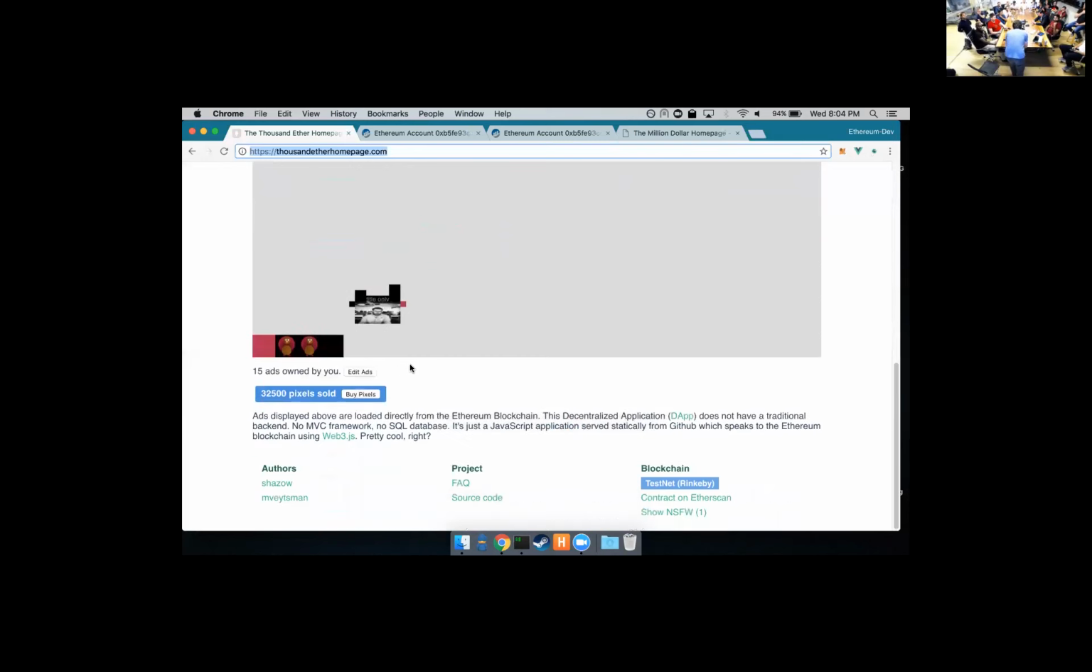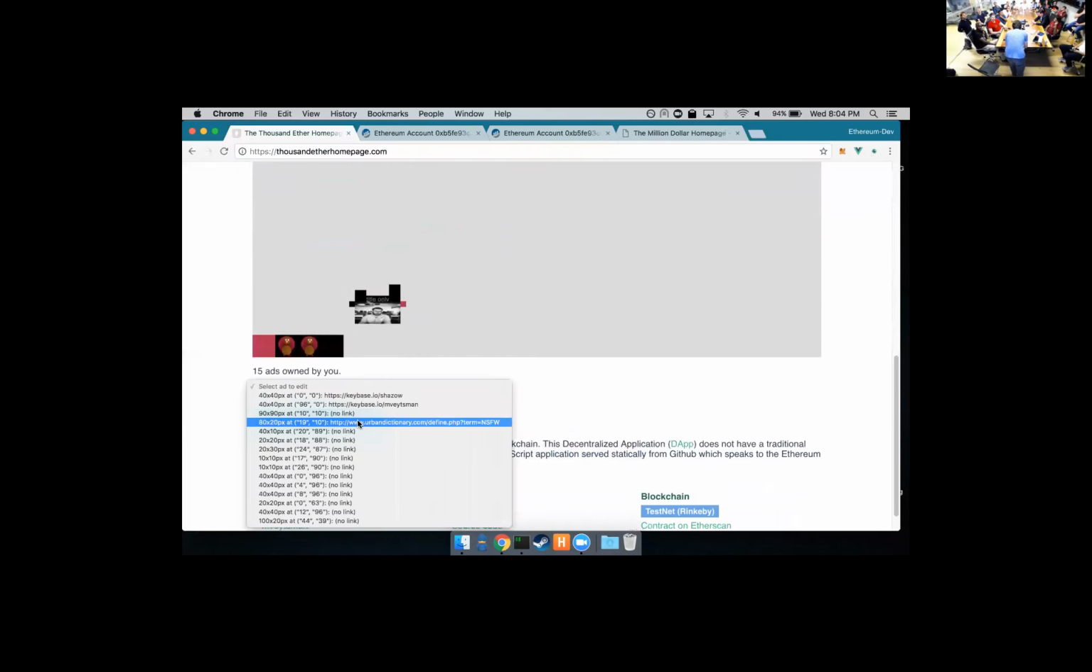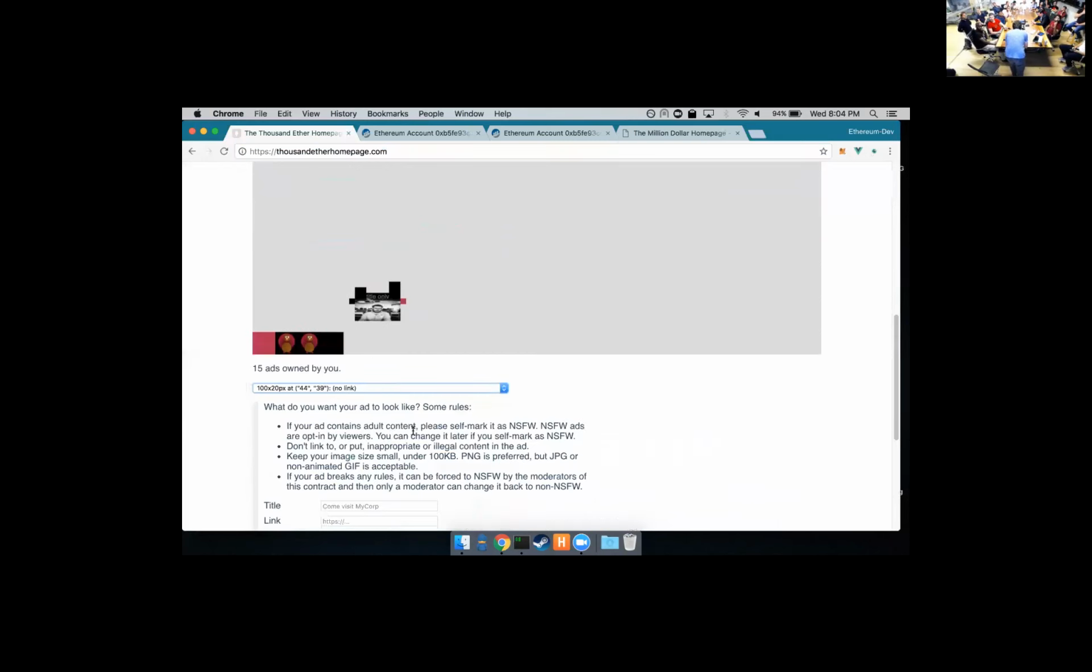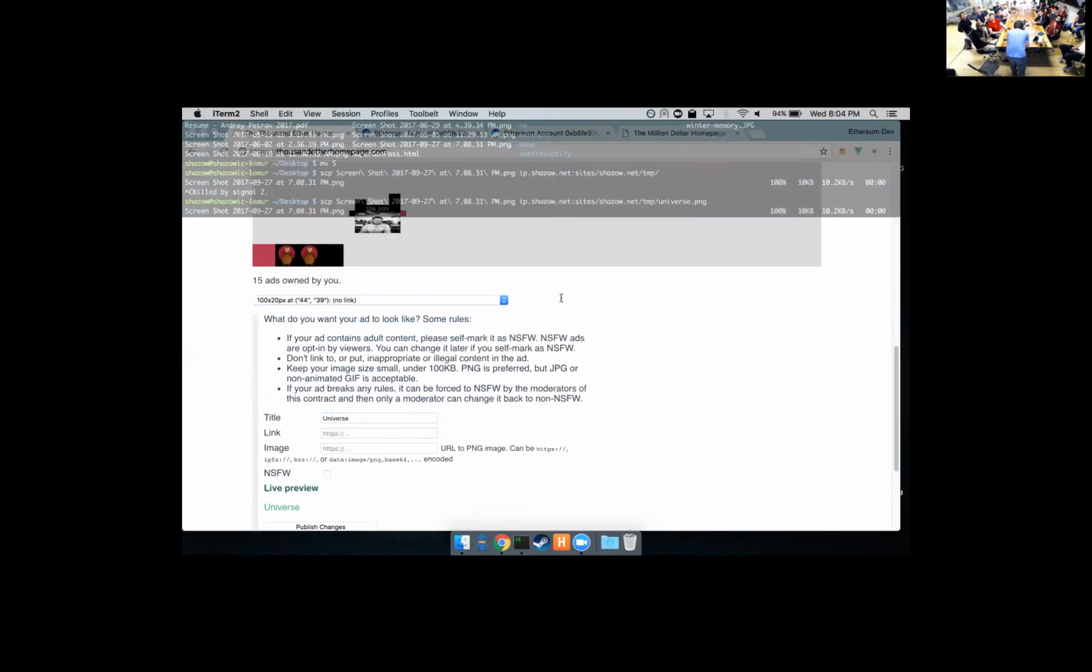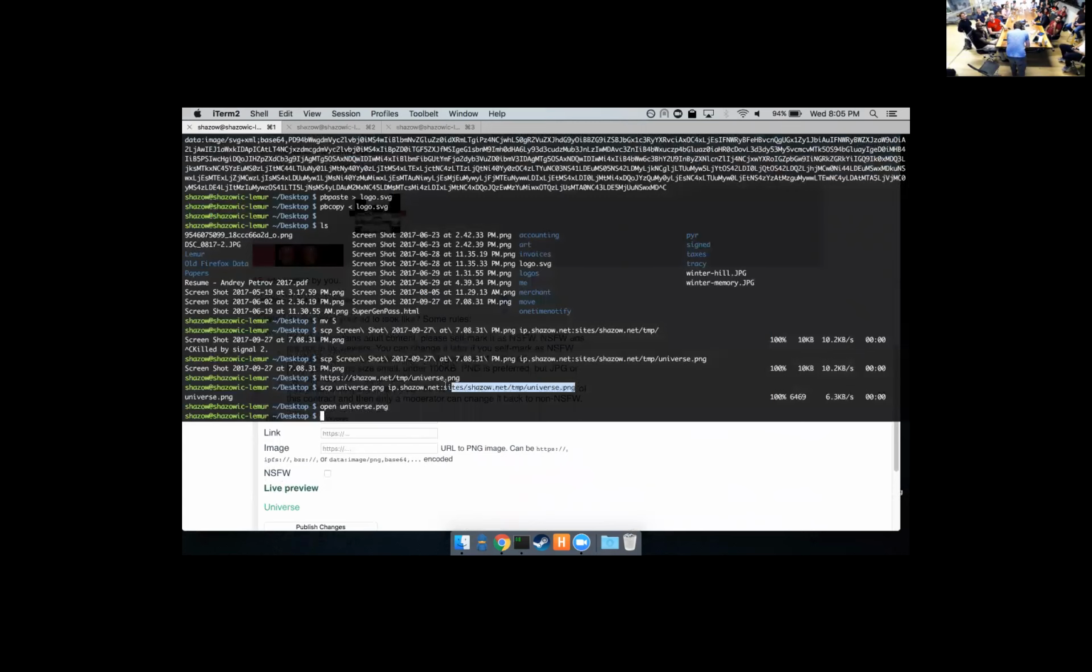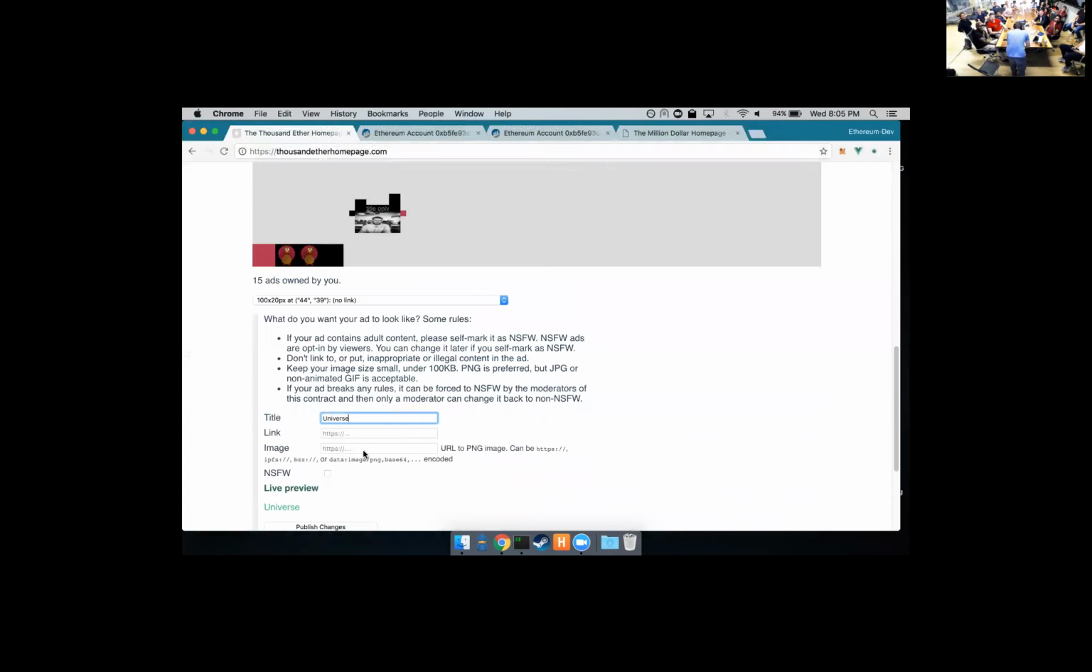All right, so the ad went through. Now I can go ahead to my ads. I have a bunch of ads, as you can see. So this is the ad I bought. We have a little EULA-ish type thing. So let's put universe in here. I have a little universe logo I prepared. I know, right? Let's see if I can remember it.